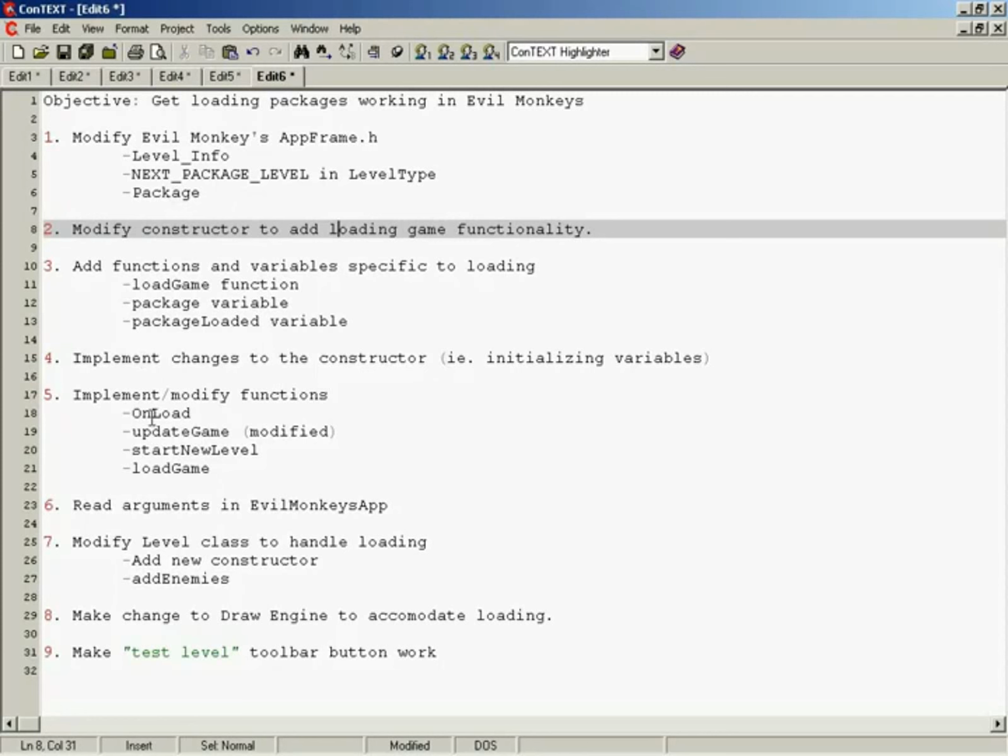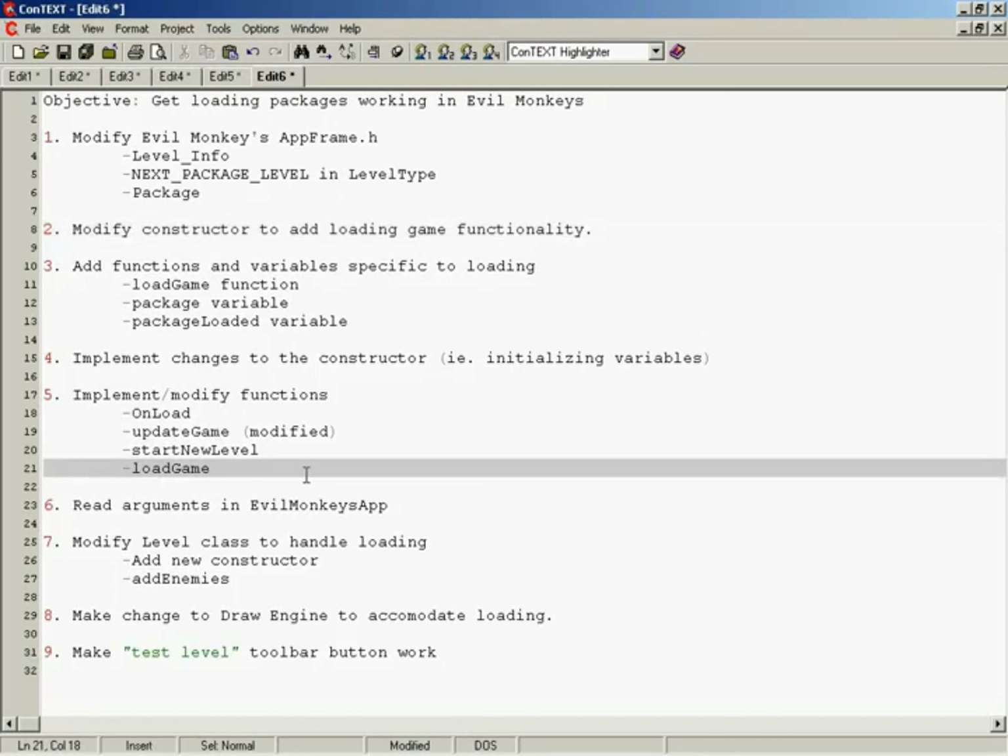We'll have the onload function, so when we go to File, Load, it's going to call this function, and it's going to give us the dialog box, and it's going to load the level. We'll have the update game, which we just need to modify, right? Which will allow us to advance to the next package, next level in the package. We'll also need to modify start new level, and we're going to create the load game function. Now, let's go ahead and create these 5 steps, actually, and then we'll talk about the rest of these steps.